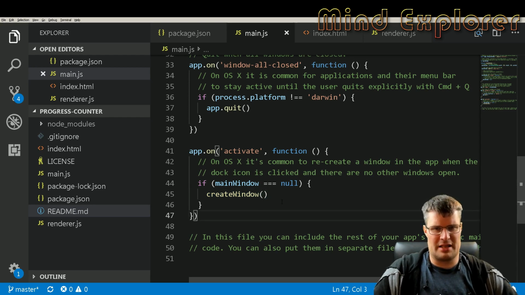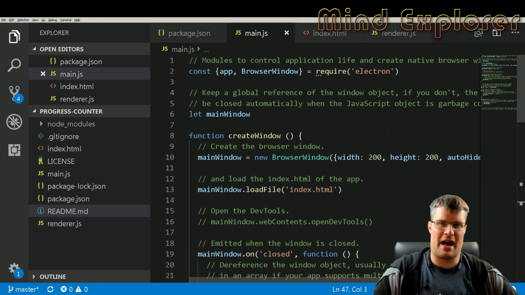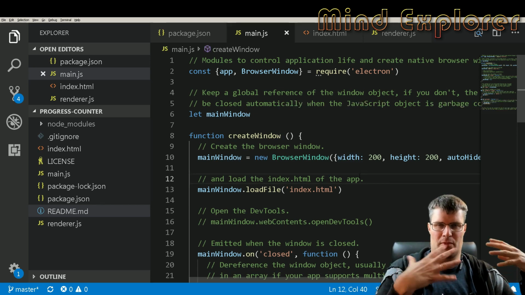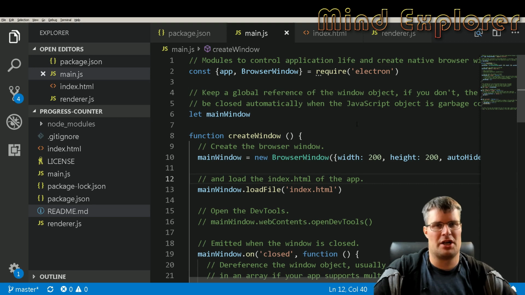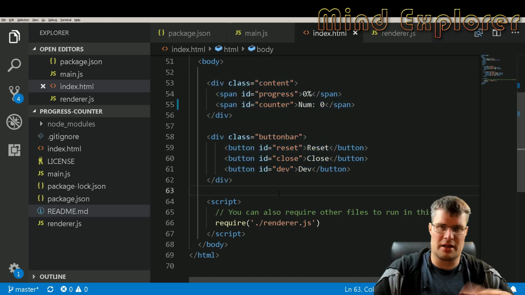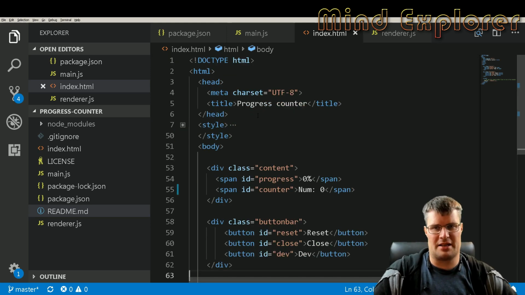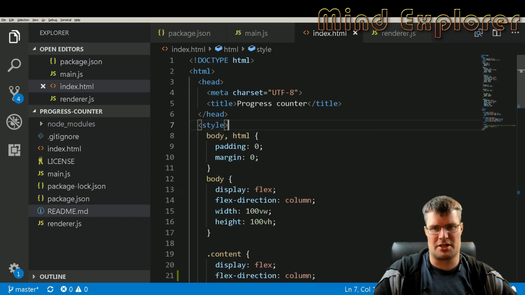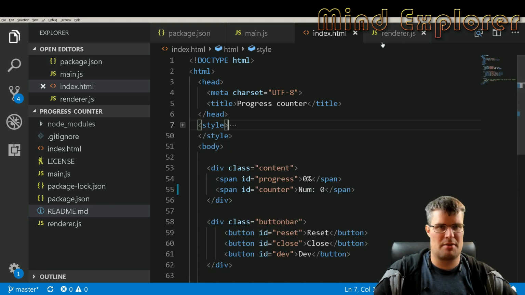So this file here I have not written. It comes with this Quickstart package, and you get a very simple index.html as well. My index.html here, I have just added a few spans to show the data and a few buttons so I can have something to press, and some styling. So that's pretty much all that's index.html.